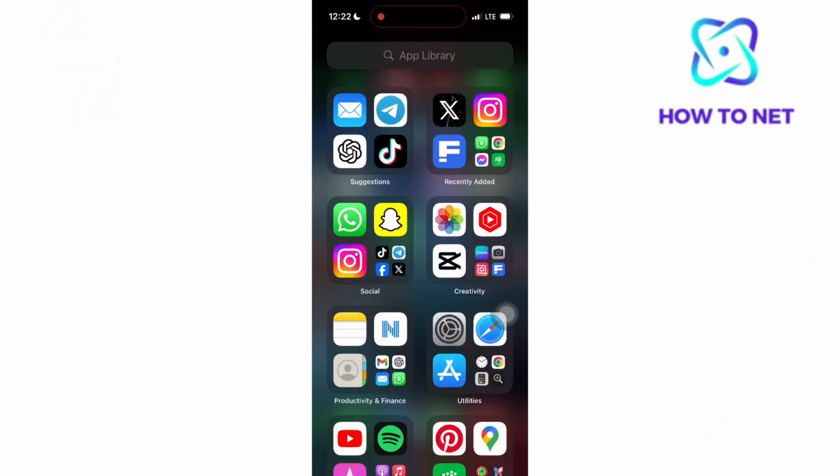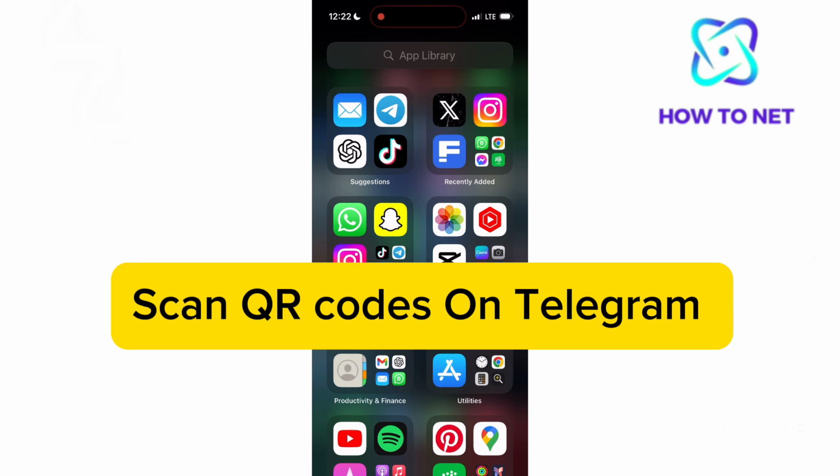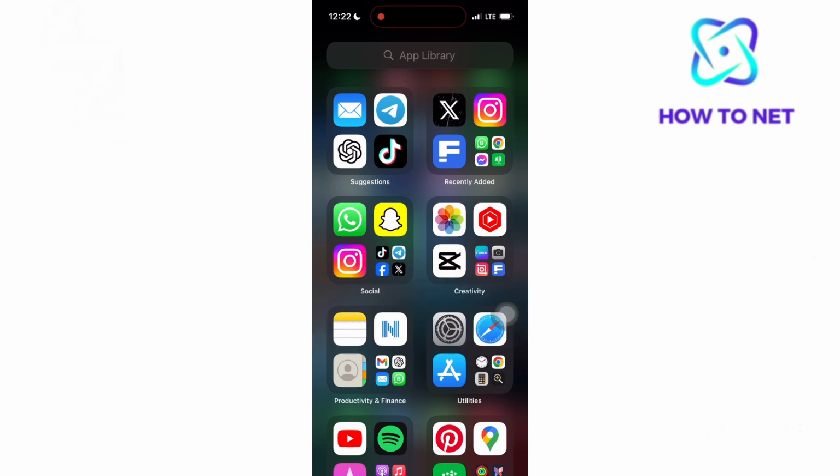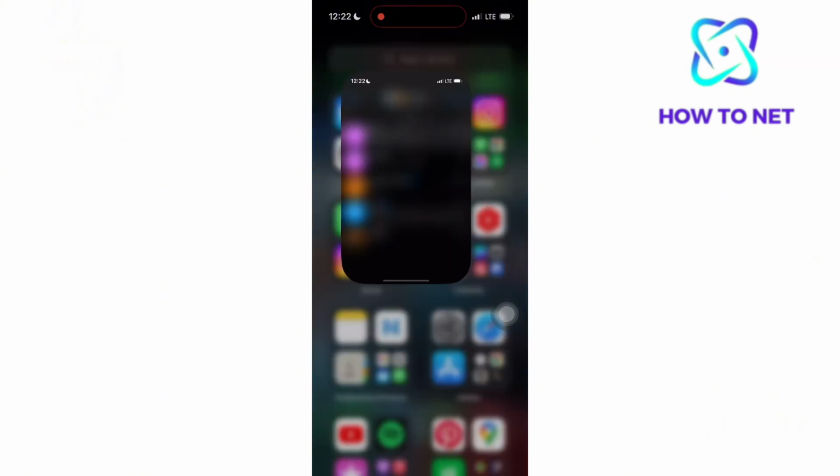In this simple video tutorial, I'm going to share with you how to scan QR codes on Telegram. This is crucial for secure and convenient account access. Besides that, if you want to join a private chat or group but you only have a QR code to join, to scan it, simply head to your Telegram.